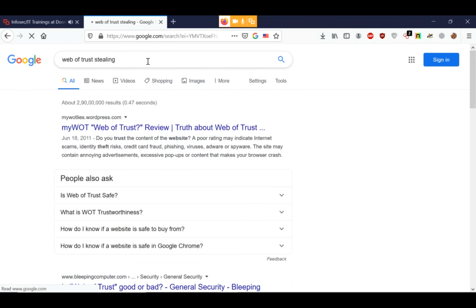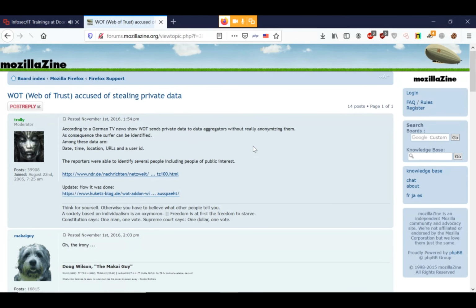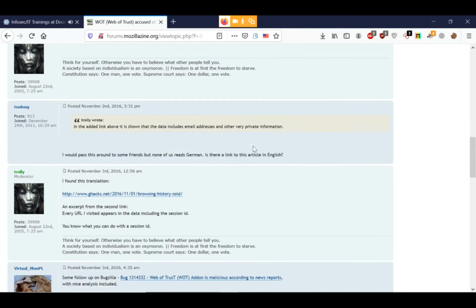If I search, as you can see, Web of Trust accused of stealing private data. It steals data of millions and millions of users, and it sells that data and makes money.